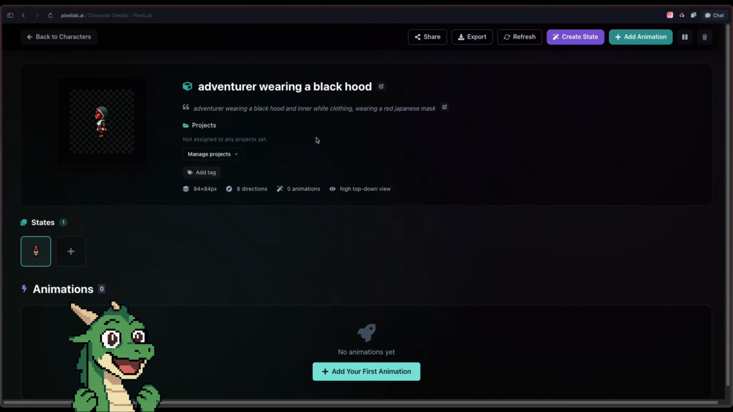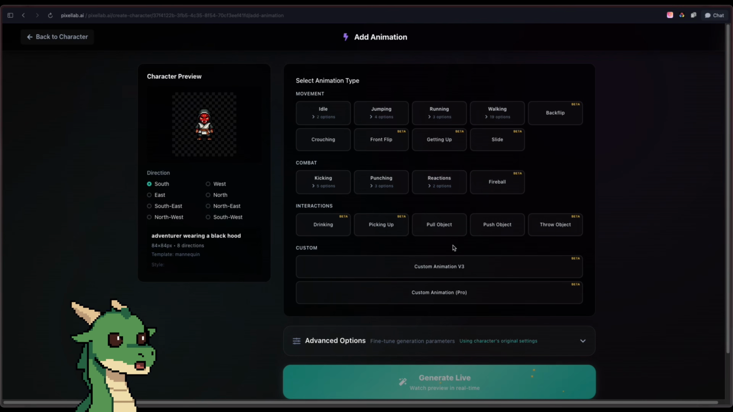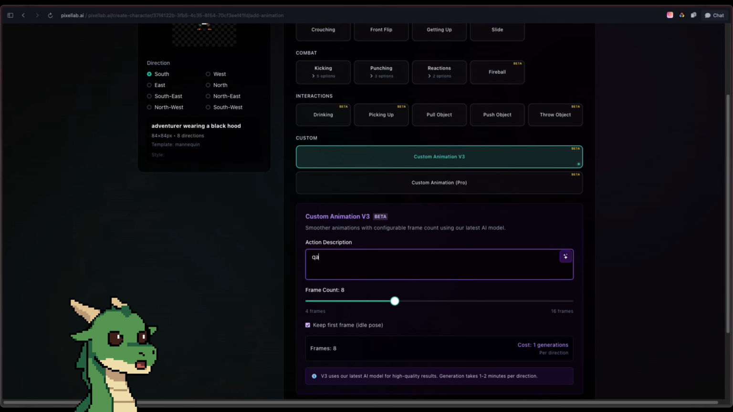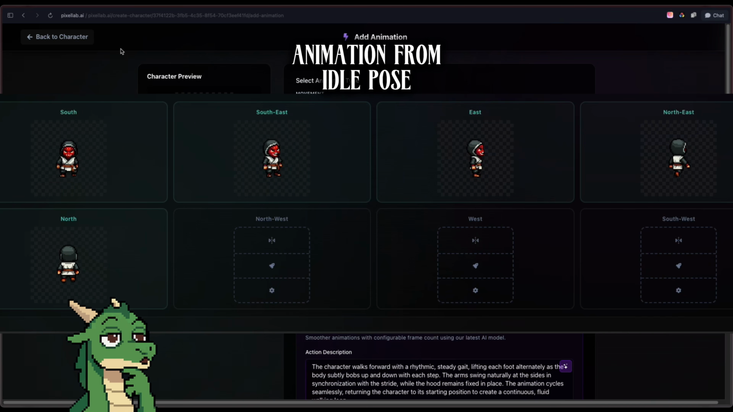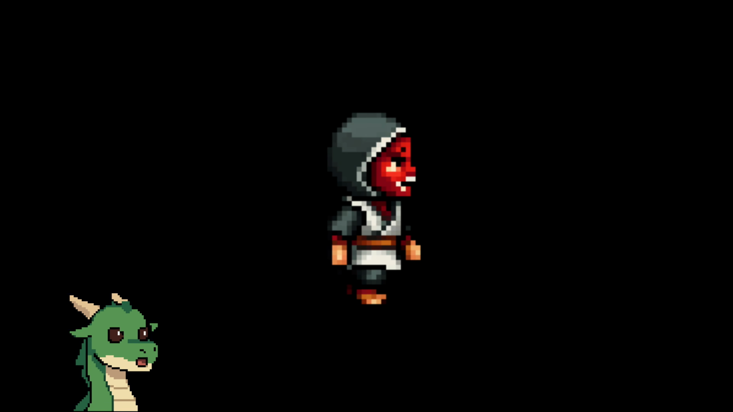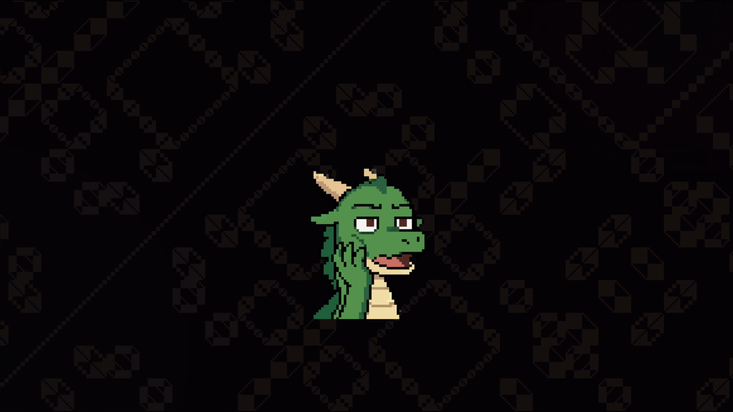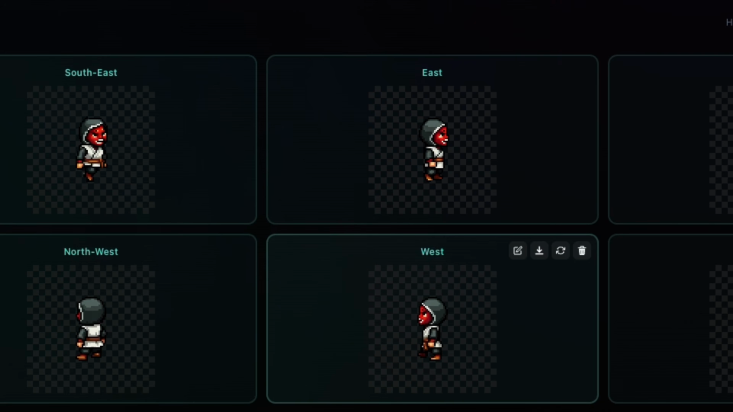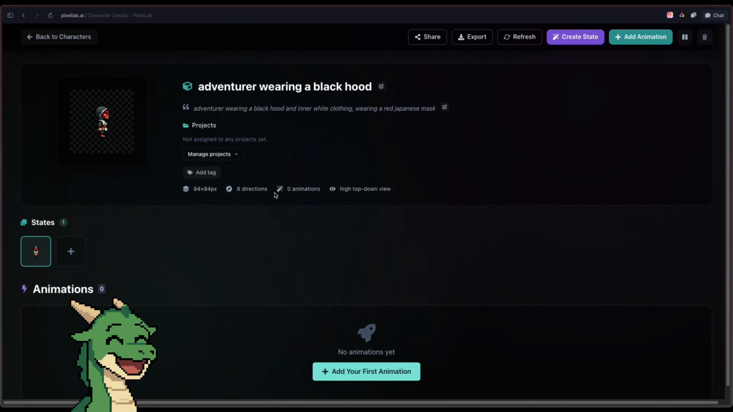Before this update, the normal workflow would be something like this. You'd take this idle pose, go straight to animate, and prompt something like walking animation. And it could work, but because the first frame is just standing still, the model has to invent the walking pose from scratch. So sometimes the result is usable, but it's not always clean. You might get weird light motion, inconsistent posing, or an animation that technically walks, but doesn't really start from a strong walk frame. That's exactly what this new states update helps with.